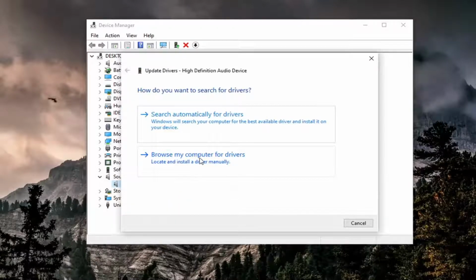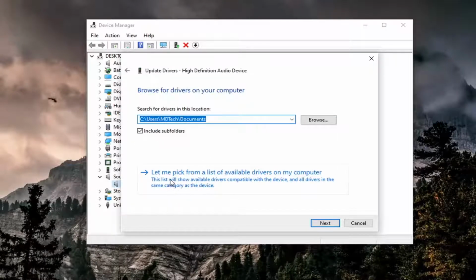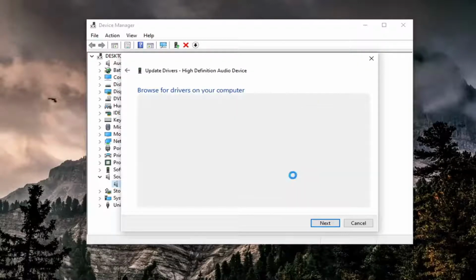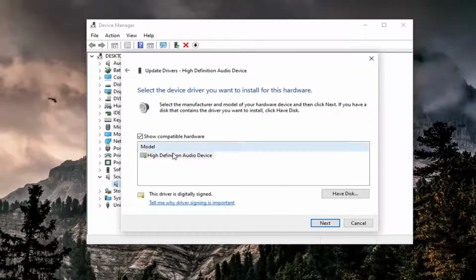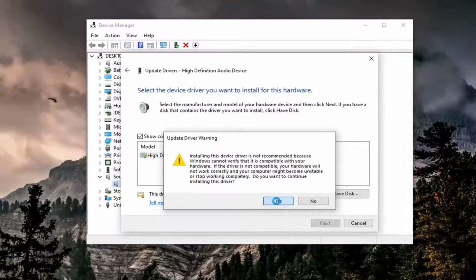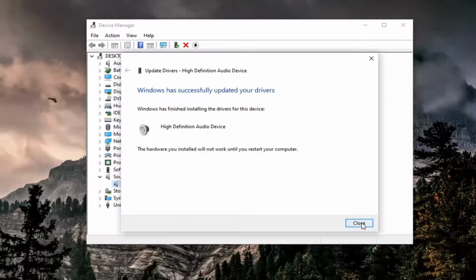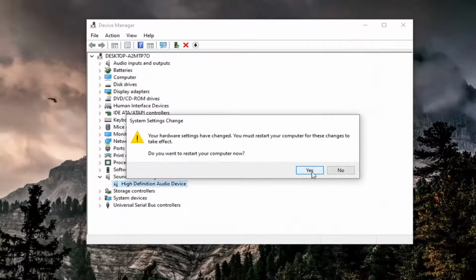Select Browse My Computer for drivers and then select Let me pick from a list of available drivers on my computer. We're just going to select whatever the recommended one is here and then select Next. Select Yes again, and once it's done, close out of here, restart your computer, and then that should be about it.